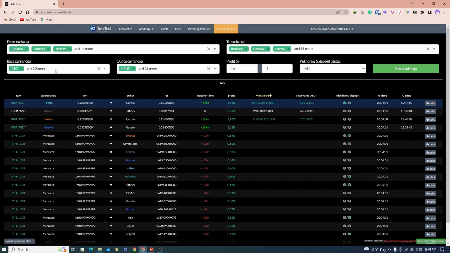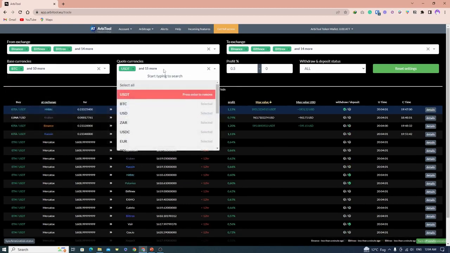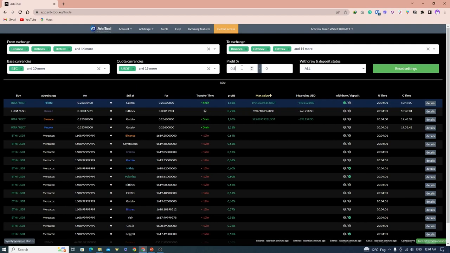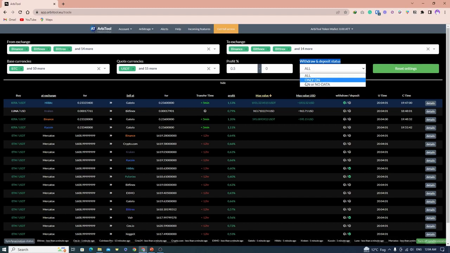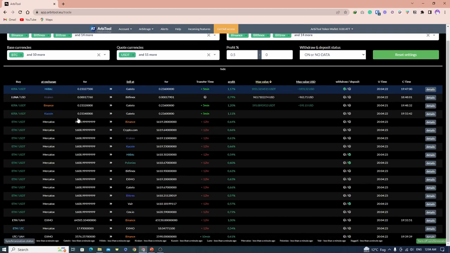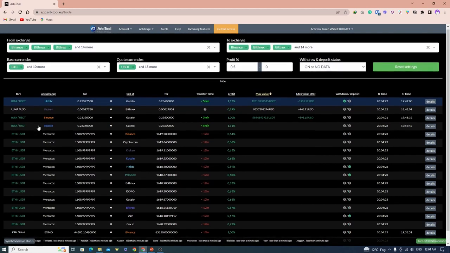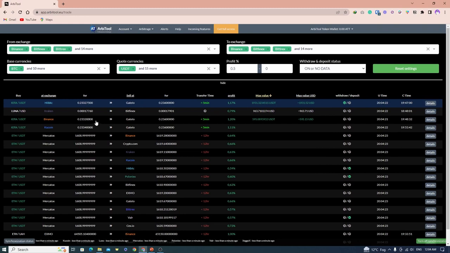And here also you can select a bunch of base currencies and the code currencies, and you can also specify your profit. Inside here you can see withdraw and deposit status. You can either select it as all, only on, or no data. So here I'm going to say all, or I can also put this to only on or no data. And then here it will provide you with all the opportunities that exist that the bot finds, in order to provide you with all the data.